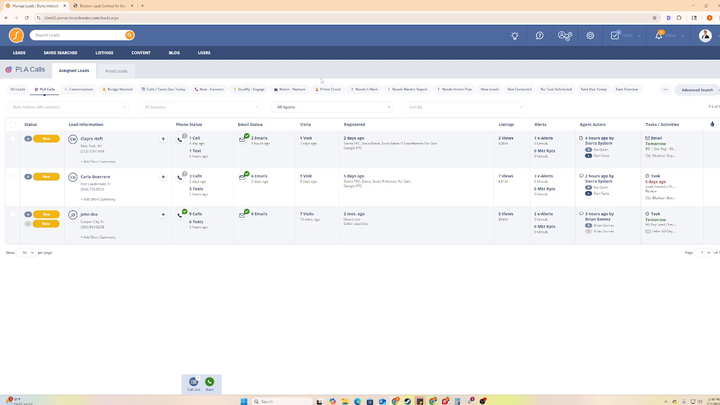We organize this by priority. So the first thing that you would do is go to PLA calls. These will be brand new leads that just came onto the site, or they could be existing leads that have interacted with the site a lot. Let's say they have looked at a home multiple times. They revisit the site after a certain amount of time. These are the priority leads that we want to get in contact with right away.